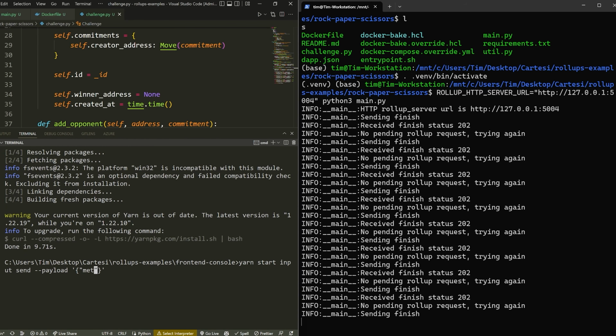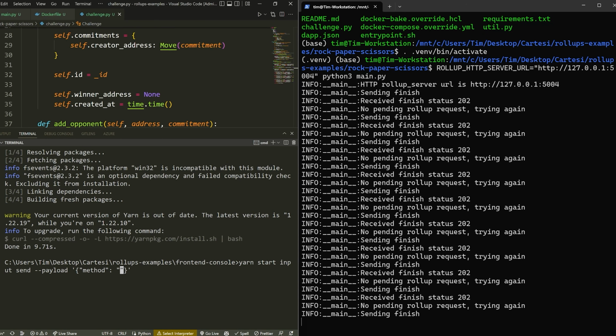And I'm going to specify my method. Now make sure you're putting this inside of double quotation marks because we're essentially writing what the string is that we're going to send over to this backend. Now we'll know quite quickly if it's not working, but we're going to put method.